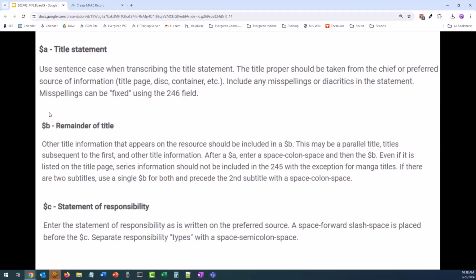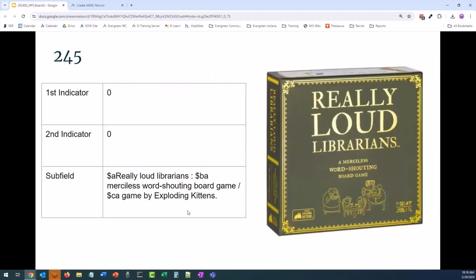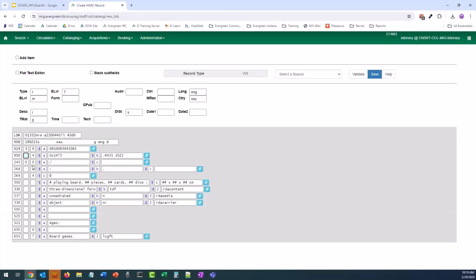The subfield B is where we will enter the remainder of the title, or the subtitle. And then the subfield C is the statement of responsibility. So the first and second indicators will have zeros, and then we will use these subfield A, B, and C to enter that data. So let's go in here, 245 00.